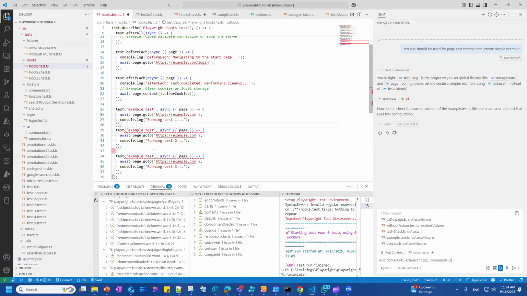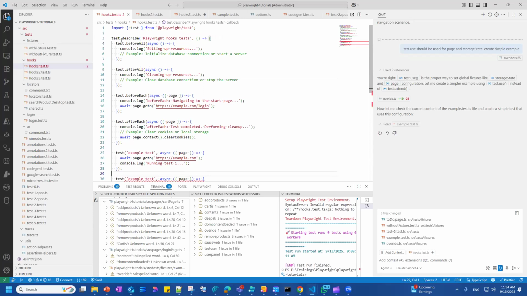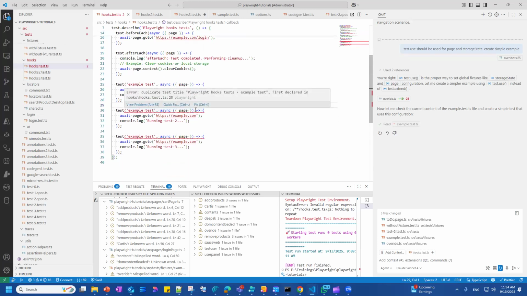Assume this is file number one, suppose this is hooks1.test.ts. Assume all hooks will work in a particular file only. If you have another file, those hooks will be independent of these hooks. Okay, got it. Yeah, that was my question. Thank you.